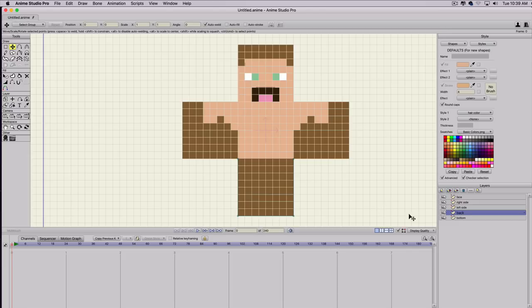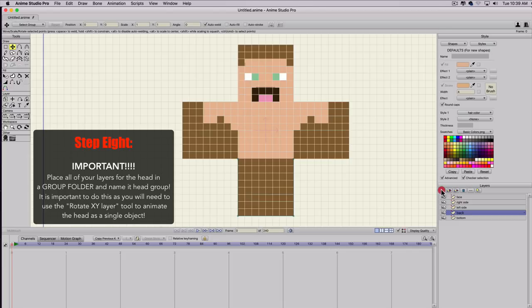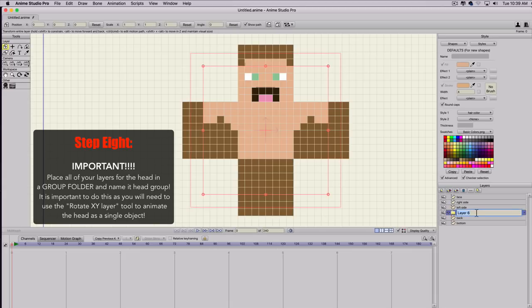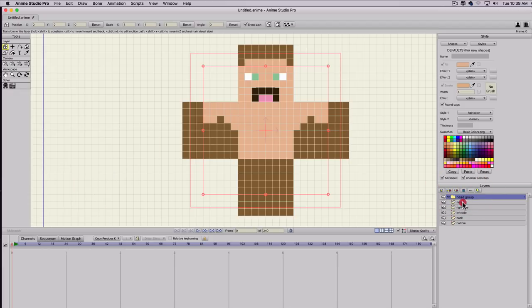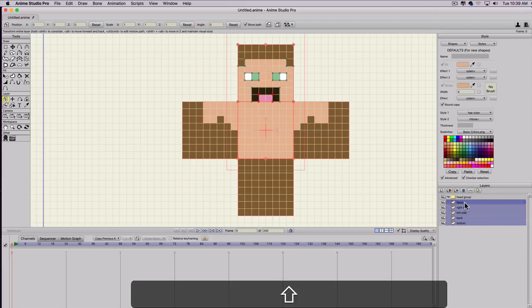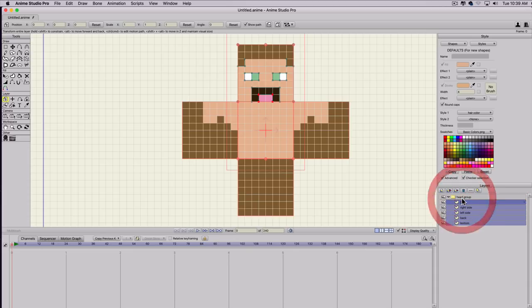But before we do that, let's go ahead and put everything in a folder. So I'll create a new group, call this head group, drag it to the top, and we're going to go ahead and select everything and drag it into the head group. And now what we need to do is start rotating these layers in 3D space.